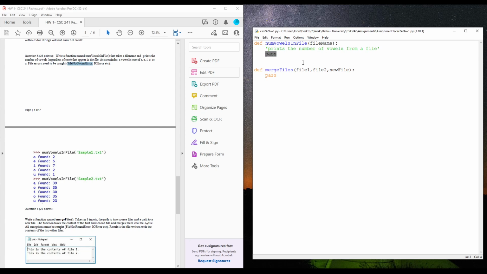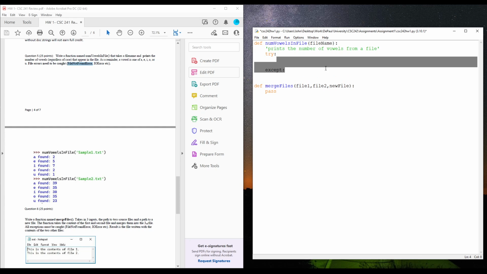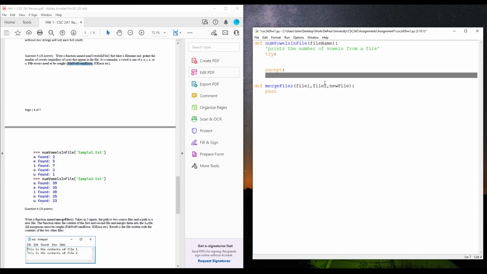So to get started, what we can do here to account for errors is create a try and except clause. The try is going to try any piece of code, and an except clause like this, without determining what type of error we have just yet, will, anytime you have an error, run whatever code's inside the except.